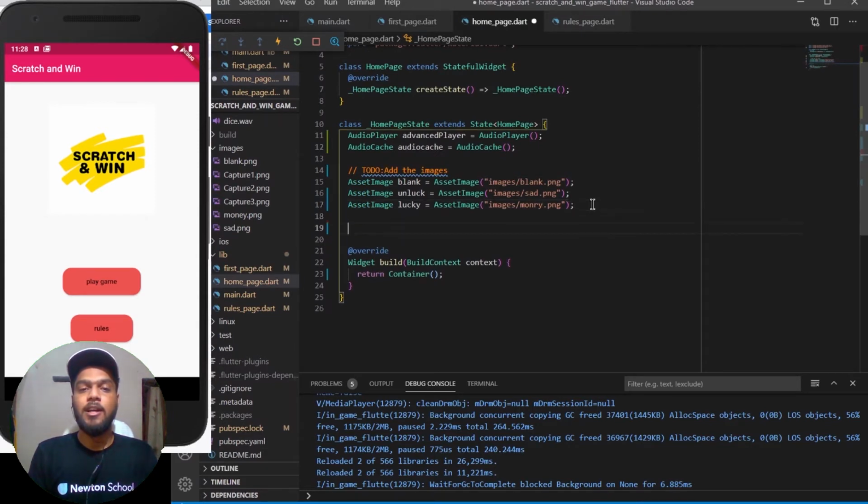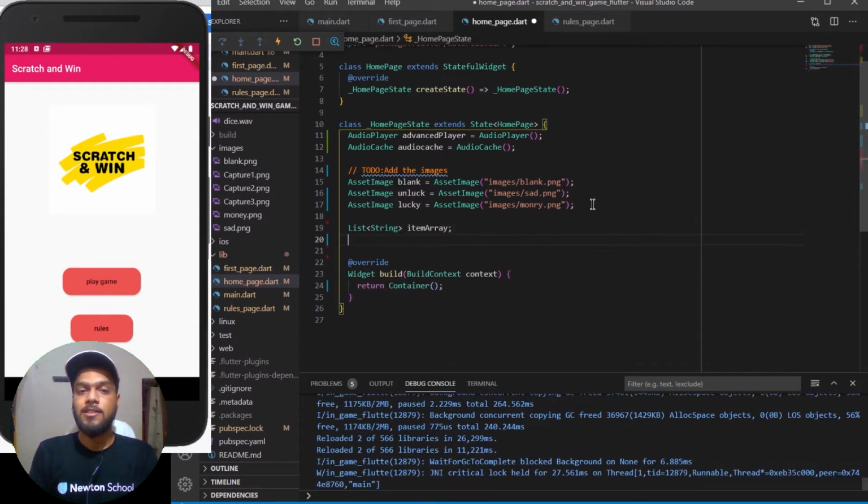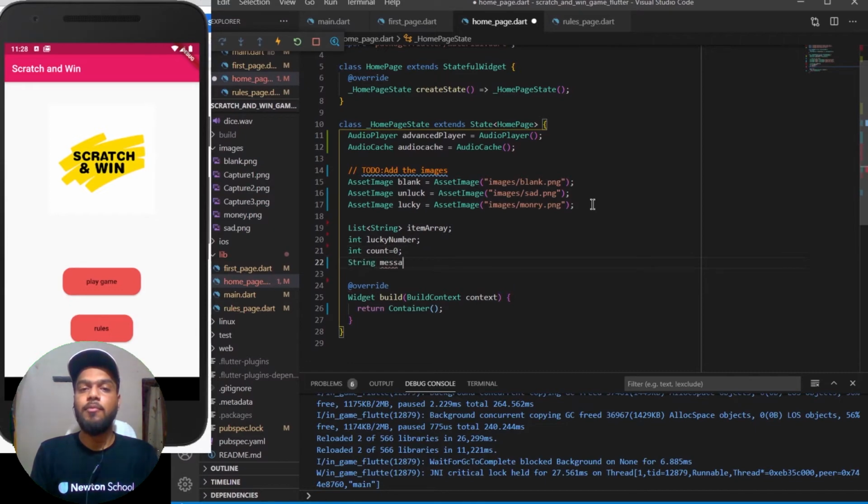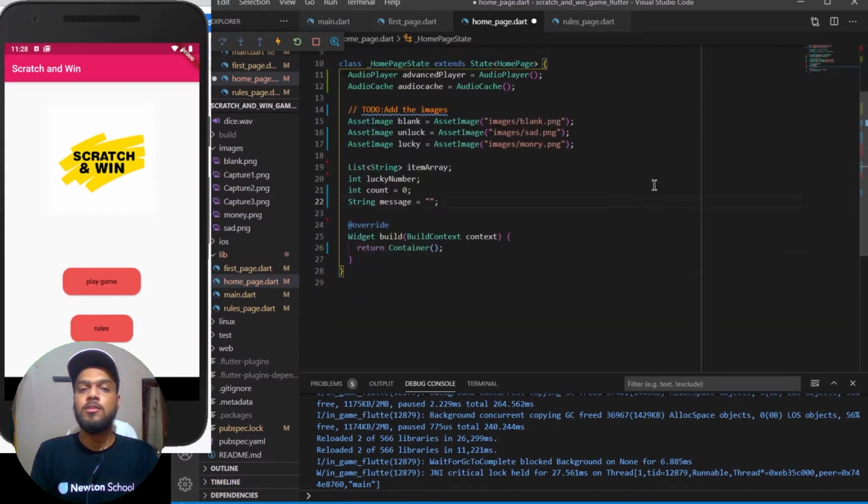And next I'll be creating another variable with the name of lucky number, having the data type as integer, and another variable created with the name of count, value of 0 and data type of integer, another variable with the name of message, data type of string and value of empty string, the quotes.